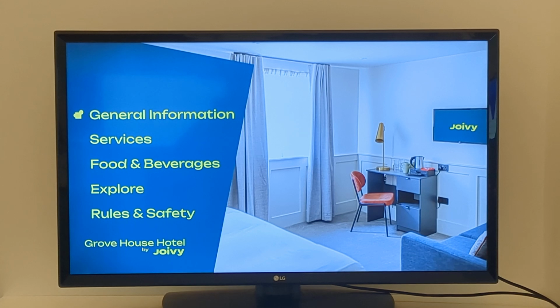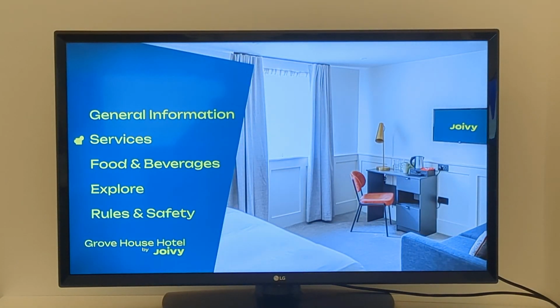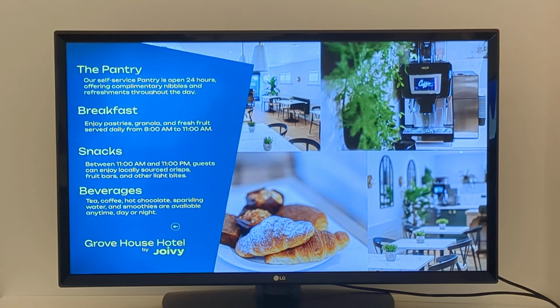But anyway, similarly for services, if I go into services, we put meeting room, lounge and courtyard, transportation services. So we've used some of your images here. We've made a collage of images to cover all of these bits under this page. And if I go to food and beverages, we put the pantry, breakfast, snacks and beverages over there. Again, on this screen, if we could reduce the text, it would be of real help.